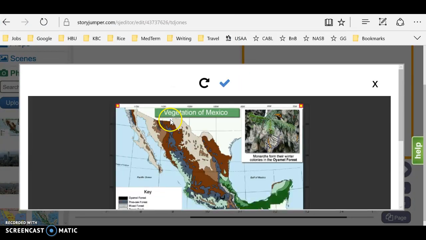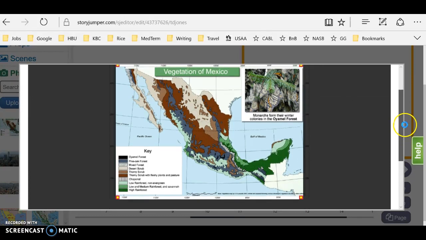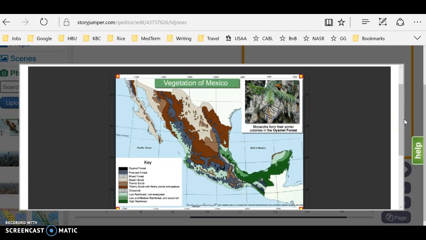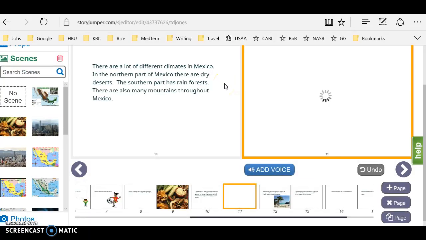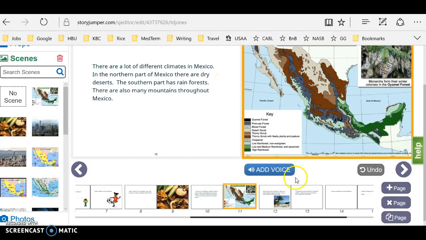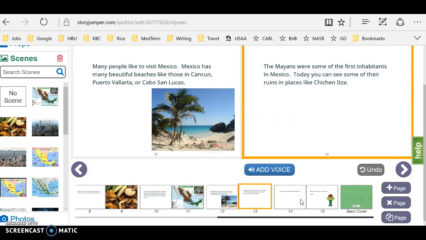I want it as a scene, and that looks pretty good. Sometimes in the cropper you won't get the whole picture. Play with it a little bit, because even though it doesn't all show up, it'll often show up completely. So that's how you use the scene feature of StoryJumper.